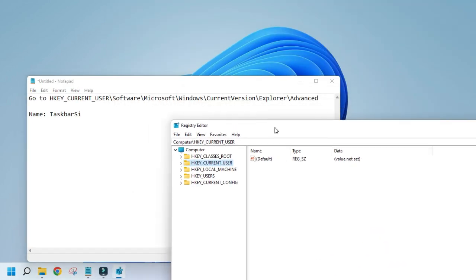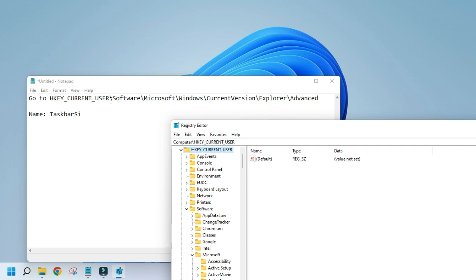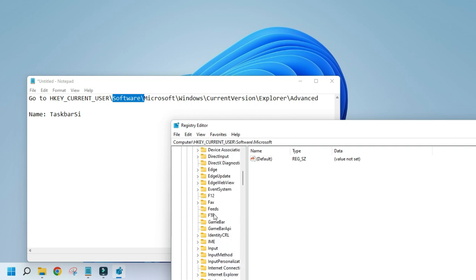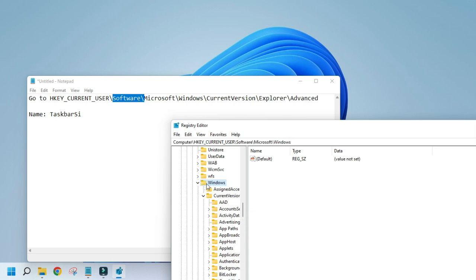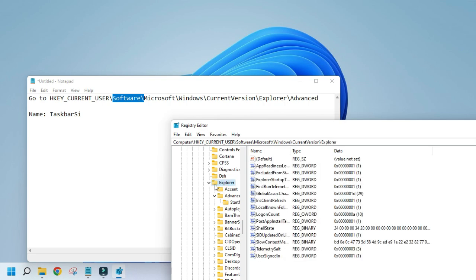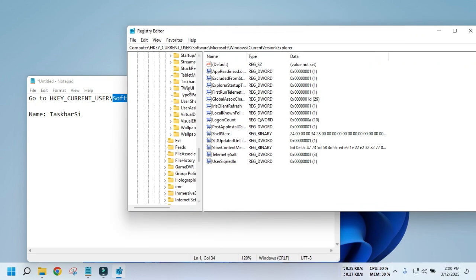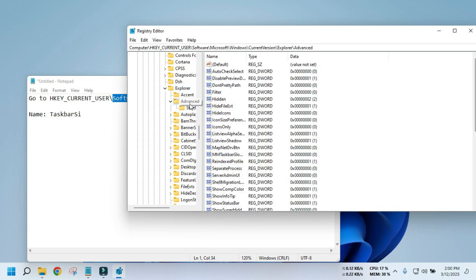Follow. Click the first one, this second, Software, Microsoft, then Windows, then CurrentVersion, then Explorer, then Advanced. Click Advanced. Okay, that's it.